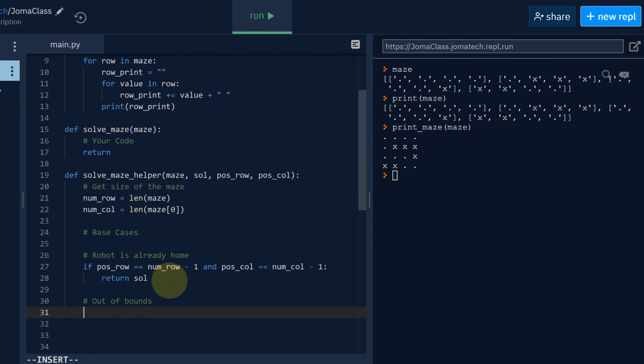So how do we know if it's out of bounds? Well, if the position of the row is equal or greater than the number of rows, because we know that this is actually the last row. So anything bigger than that means you're out of bounds. Or the position of column is greater than or equal to the number of columns that exist. And then if that's the case, I'll return None.